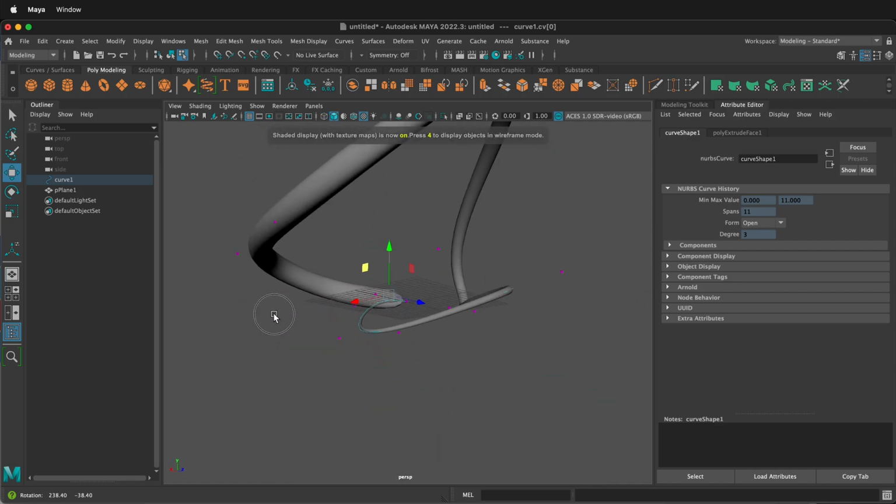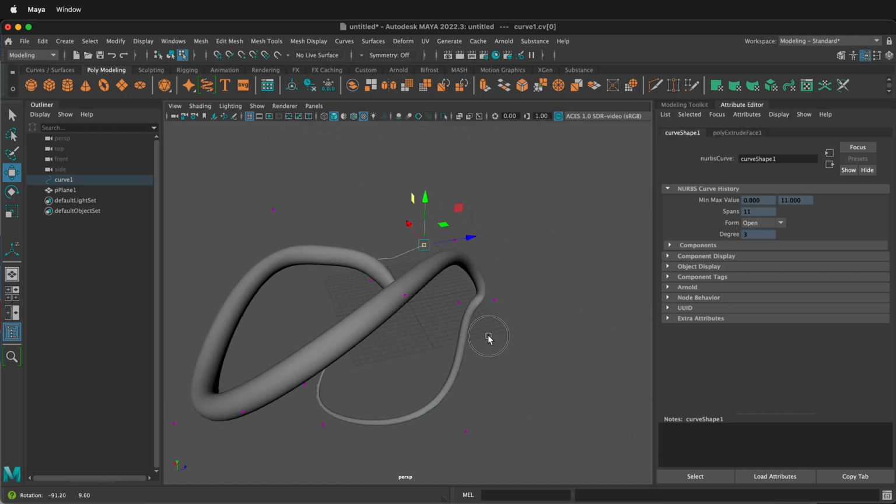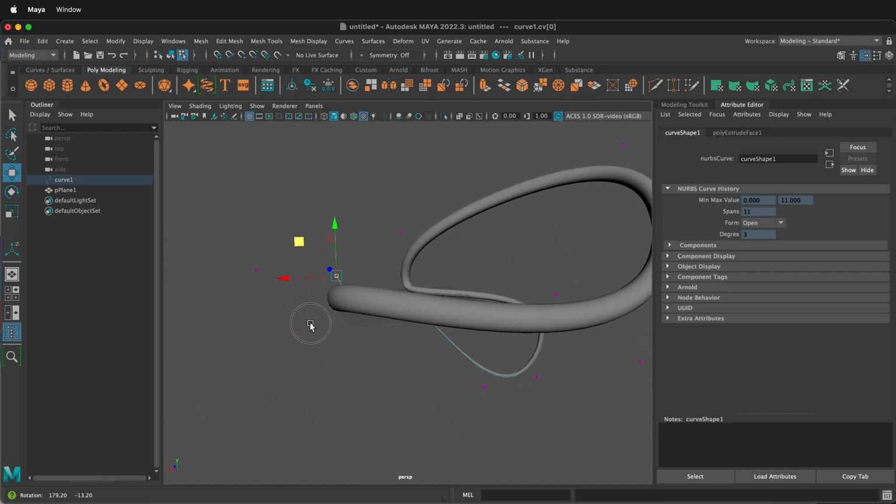So hopefully this helps you use the extrude faces along a curve tool in Autodesk Maya. Happy 3D modeling.